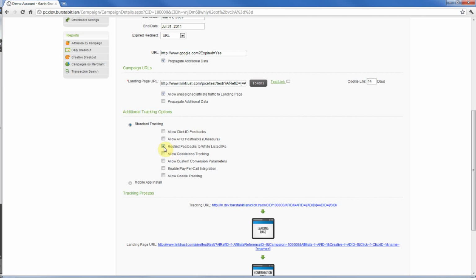By enabling this checkbox, the security feature locks down the ability to post transactions into your account unless they originate from the IPs listed in the IP whitelist. This feature is great for preventing fraud from the AFID pixel post, the ClickID pixel post, and the mobile downloads.